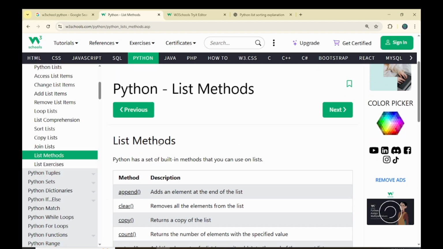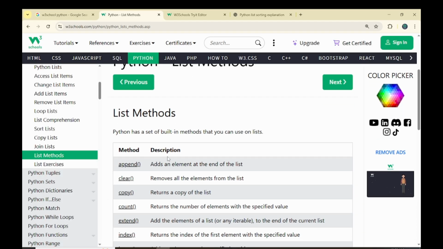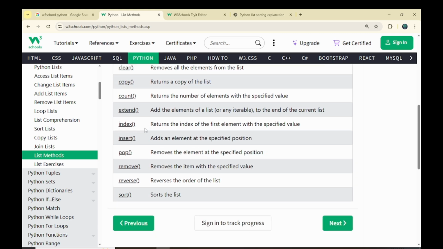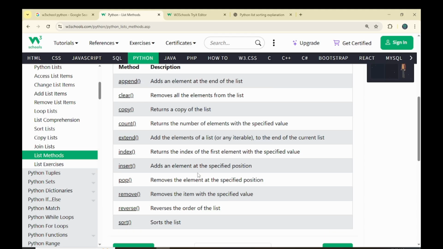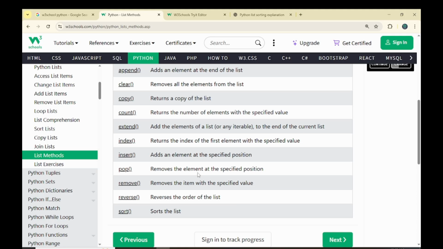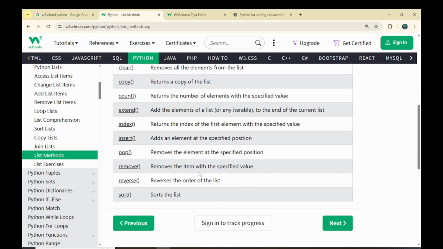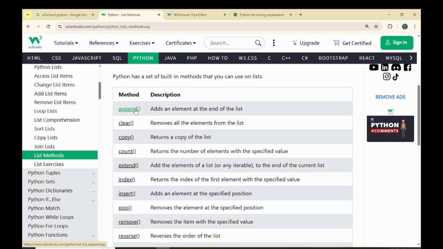List methods, Python list methods. Python has a set of built-in methods that you can use on lists: append, clear, copy, count, extend, index, insert, pop, remove, reverse, sort. So these are the things we need to see as well, right? So let's just see them.